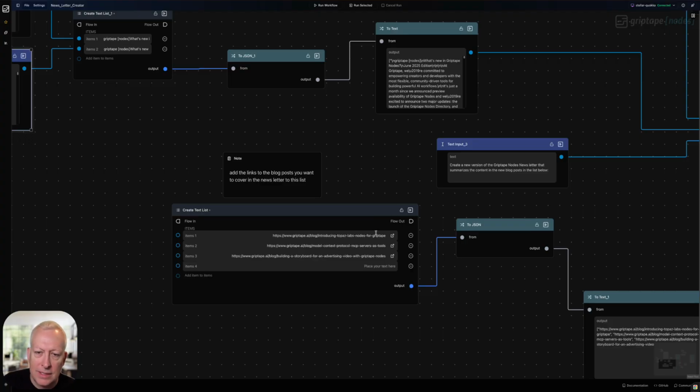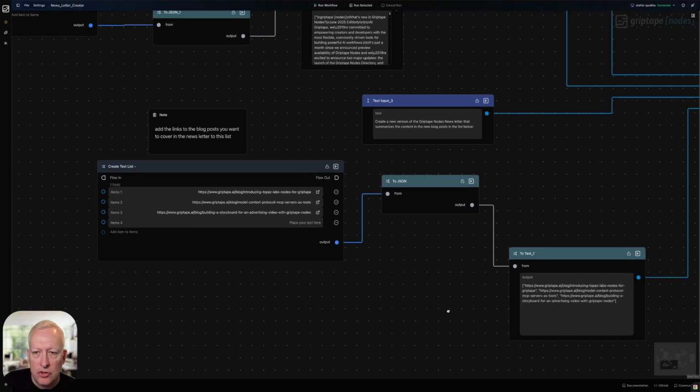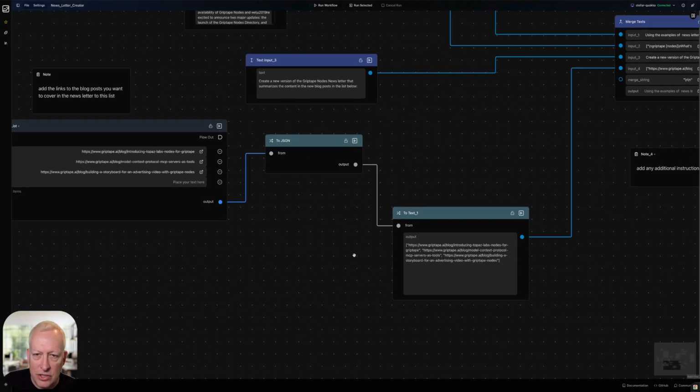So I've got our Topaz Labs nodes post, a post that we wrote about adding MCP services tools to the Griptape framework in the most recent release, and also the storyboard for advertising post that's also in the most recent newsletter. And I do the same thing with those. I create a JSON structure from that list, and I convert that JSON structure into text. And you can see that there's a list there, a JSON list object with our URLs in it for those three things that we want to reference.